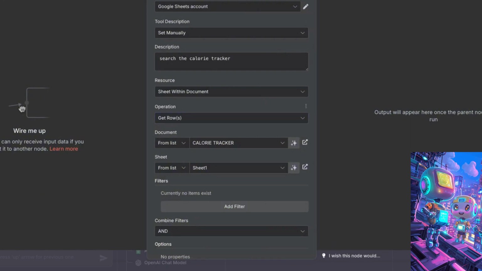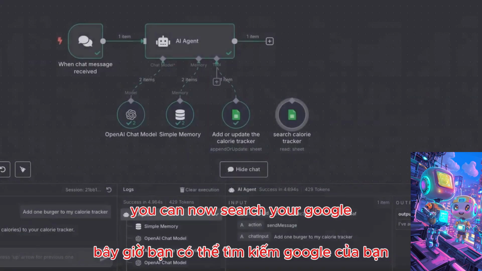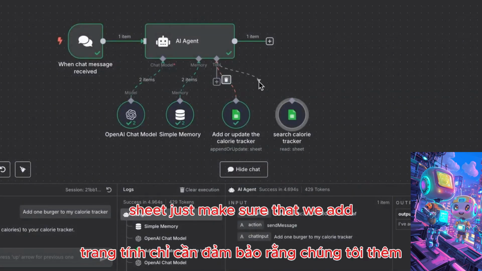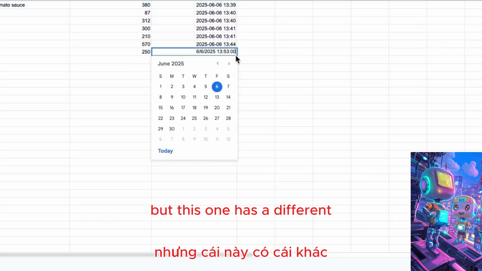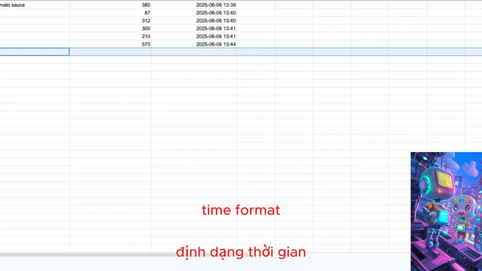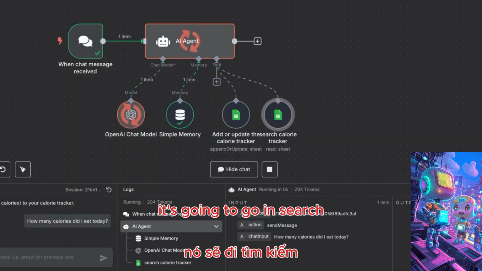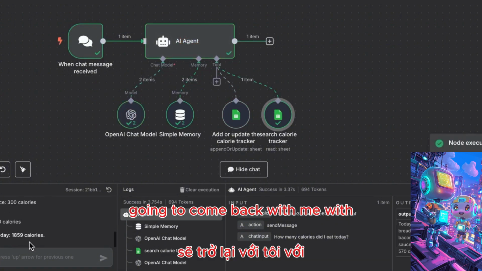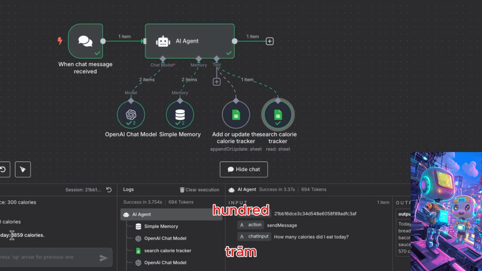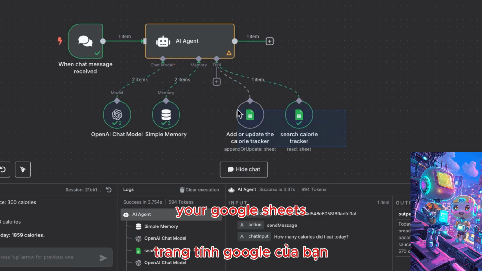Lastly, we'll change the name of it so it is search calorie tracker, rename, and just like that, you can now search your Google Sheet. Just make sure that we add it like this. I'm going to keep all these in, but this one has a different time format. So I'll ask it now, how many calories did I eat today? It's going to go in, search all the records that are there, and it's going to come back with 1,800 calories. So you're now able to add or search your Google Sheets.